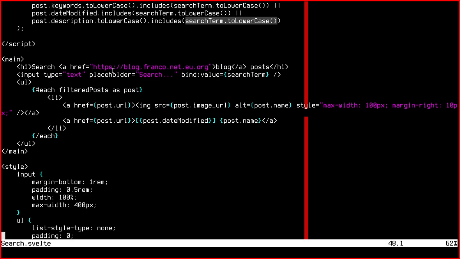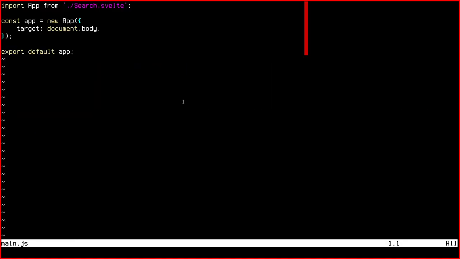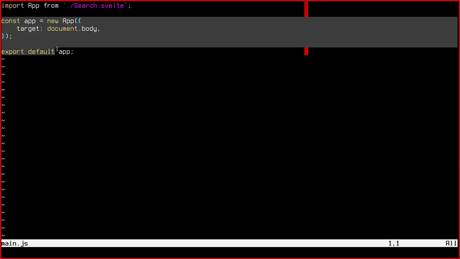To display the filtered posts, you can use a for loop that retrieves the title, URL and picture of each post. If you know Jekyll, this is similar to the liquid templating language. It's just interactive or reactive if you want. Anyway, in this case, the main.js file just contains a reference to the search.svelte file.